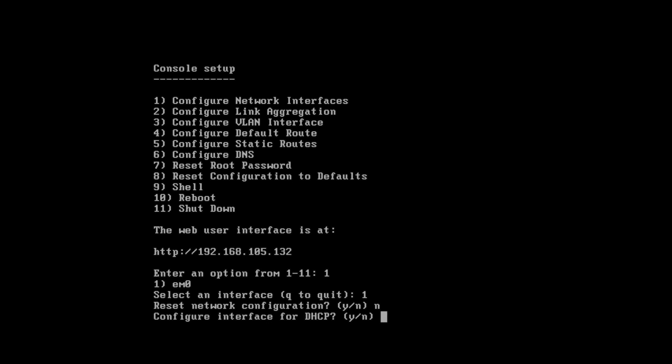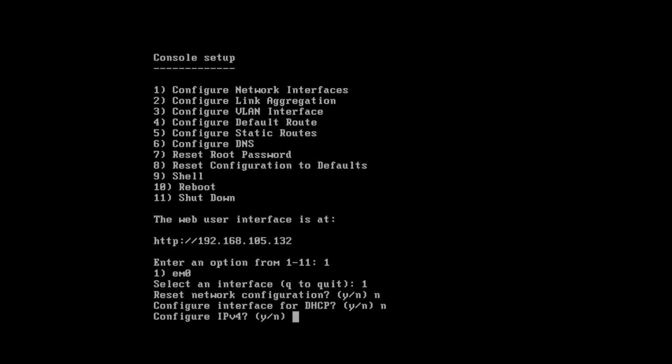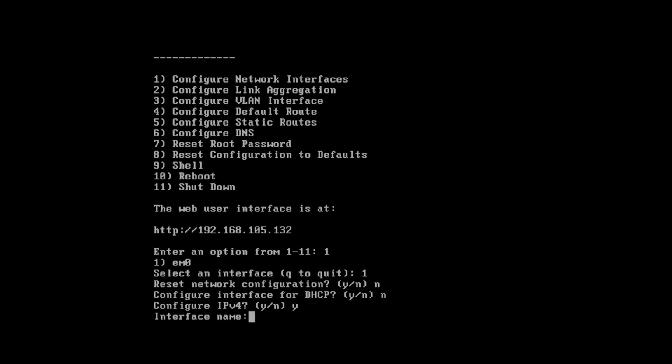Configure the interface for DHCP. No. Enter. Configure IPv4. Yes. Enter. Interface name is EM0 as I can see on the screen, and press enter.